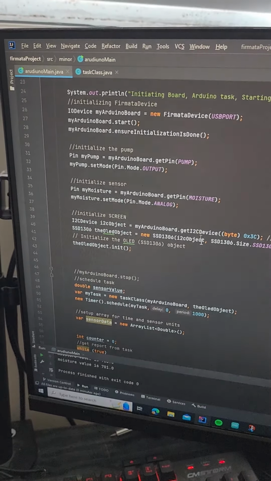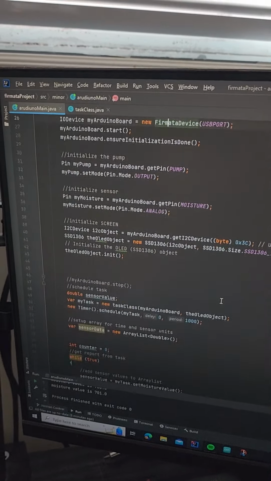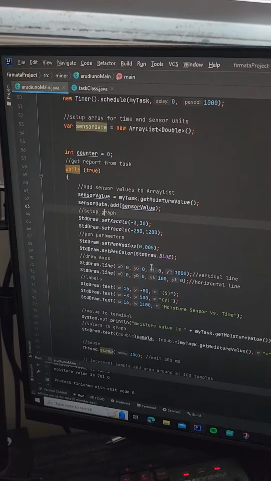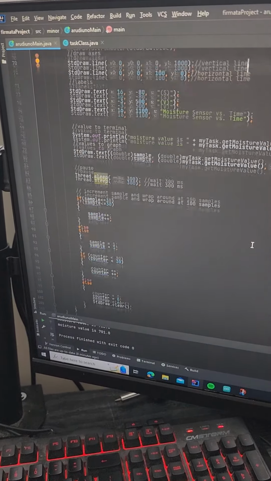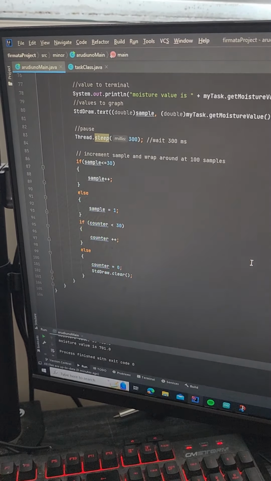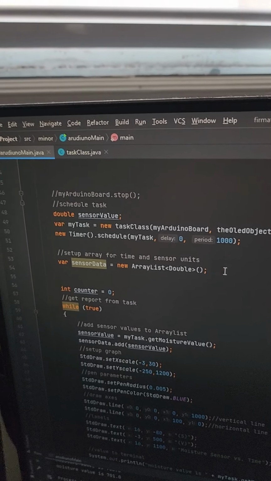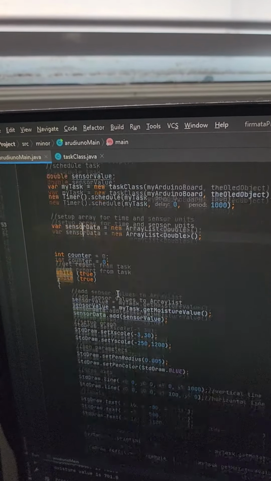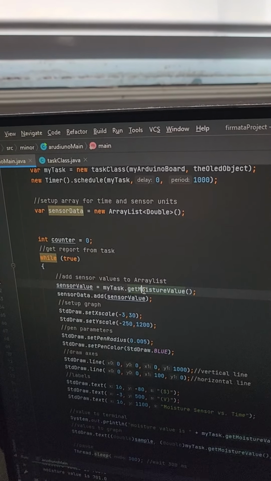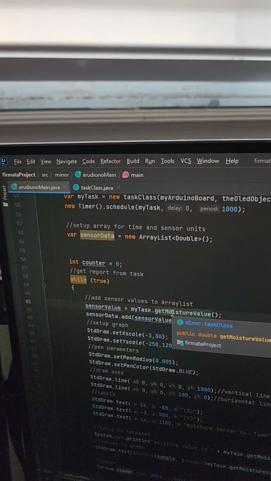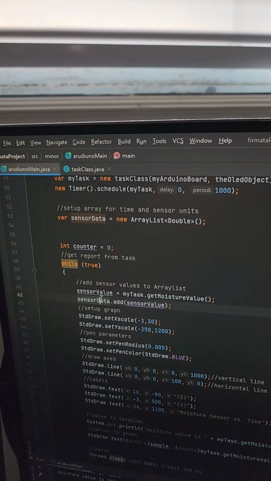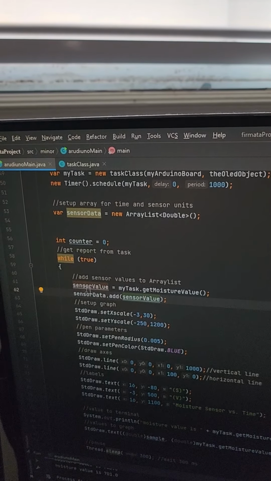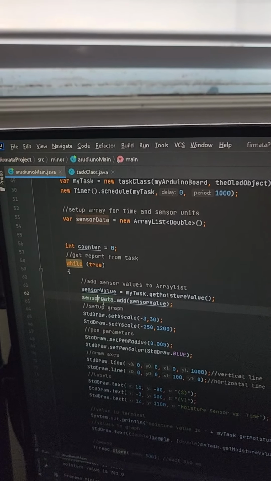I've initialized my board with the Firmata and my StdDraw to draw the graphs all over here. And it refreshes the page after 30 samples. For CLO3, it stores the array list. So I have an array list and it gathers data from getting the moisture values from another class, and it adds it from this variable. I just add that variable to here because it stores doubles.